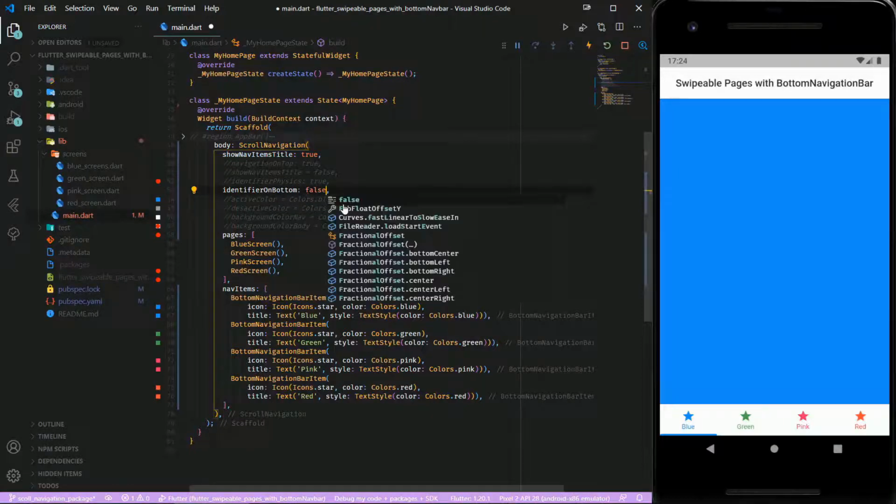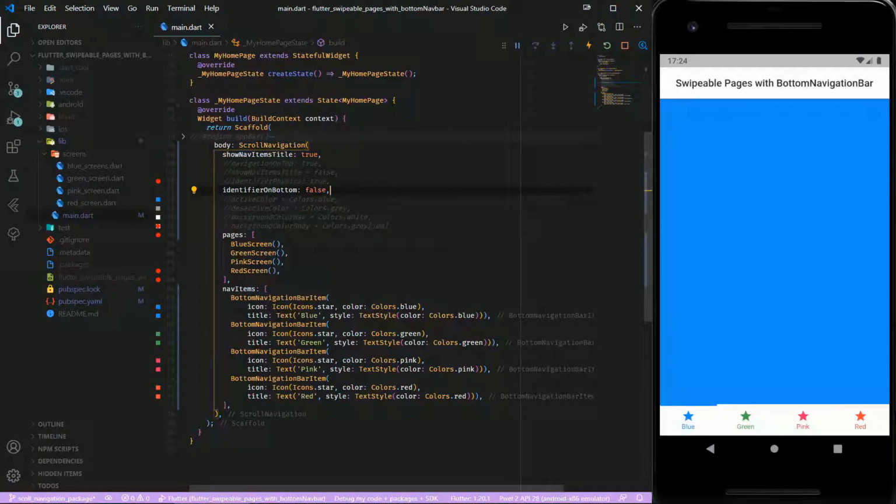So let's try out the next one, identifier on bottom, by default true. Let's set it to false. Okay. So the identifier is this little line on the bottom navigation bar, and now it's on the top. Nice. Next one on our list is active color. I think we know what this does. So let's turn this to yellow, save it. And now our identifier is yellow.